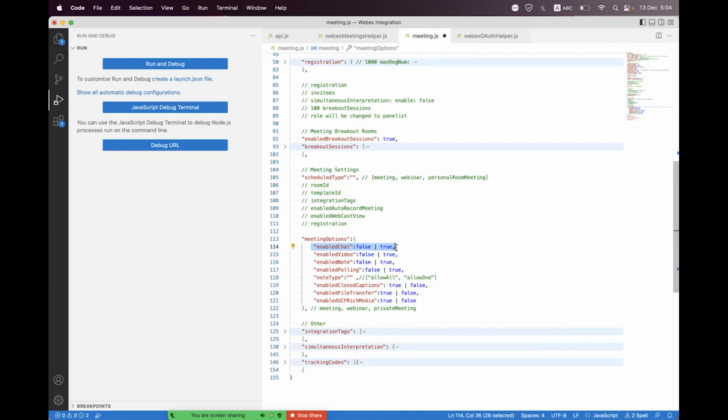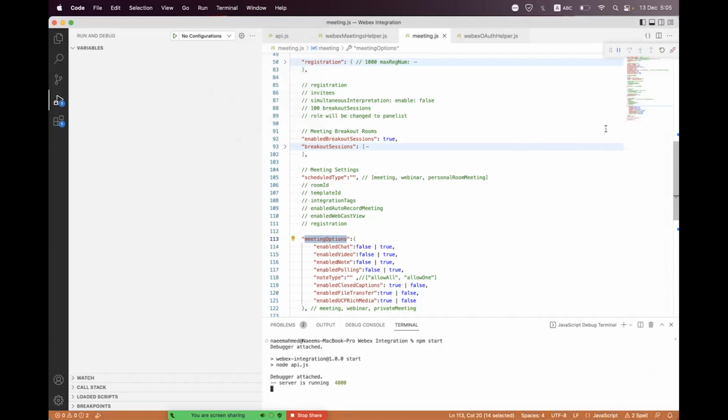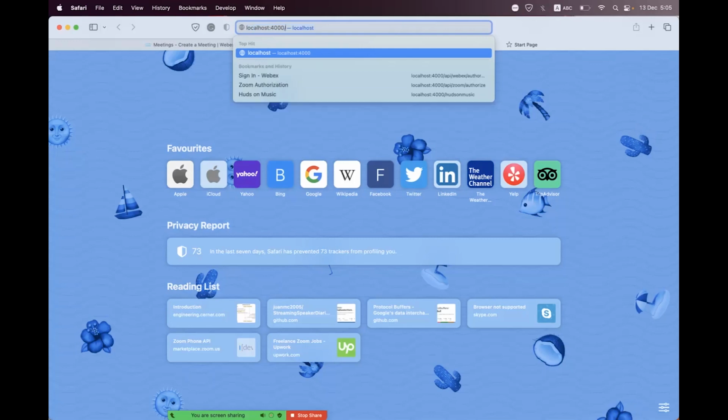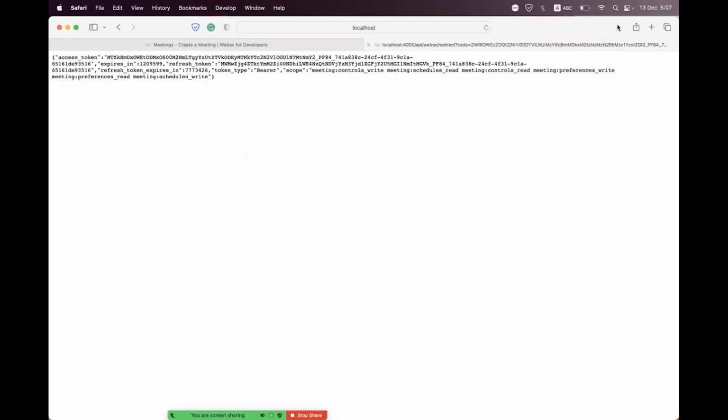Okay, so now let's start to schedule a meeting with the different options. Basically, I have a basic plan or a free plan with Webex where I'm going to schedule the meeting. We first need to start the API. We say npm start, and then we need to navigate to the browser and authorize. We say API Webex authorize. We have successfully authorized.